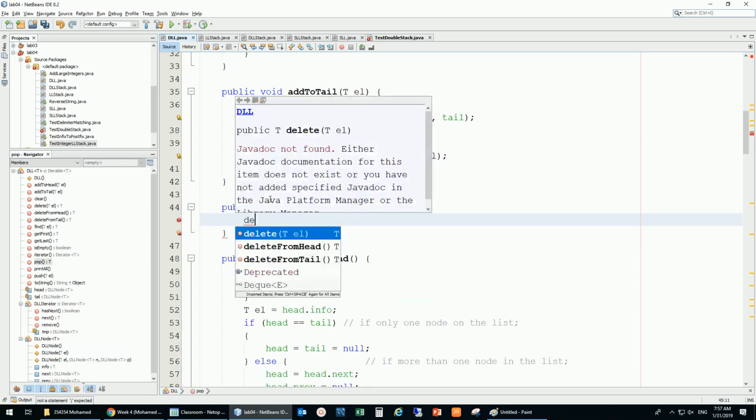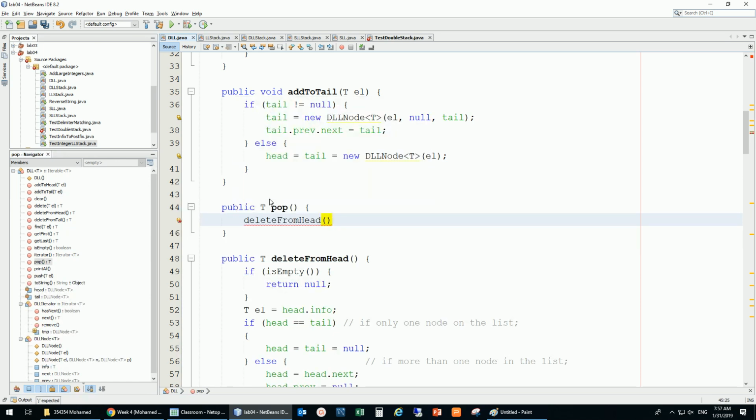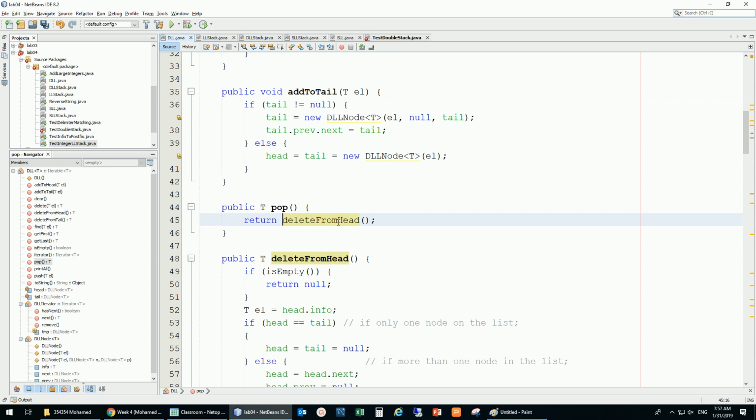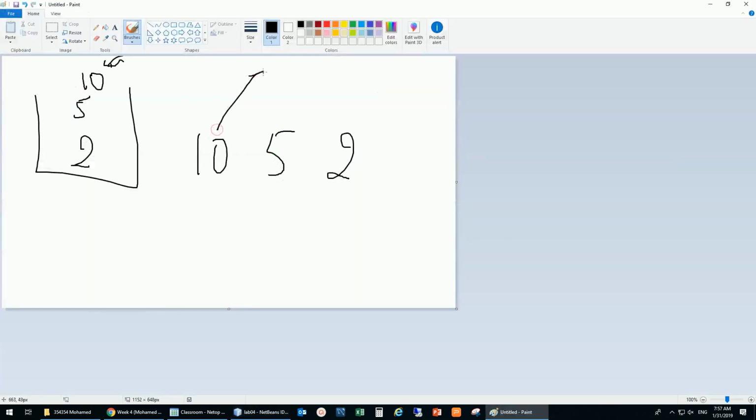It's just delete from head. I basically need to return something. So now when I push, the head is empty, there's nothing. When I push again, I push the head. When I push, I add to the head. When I pop, I delete from the head. So when I pop, this is the first one to be removed, and that's the stack. That's how a stack behaves.